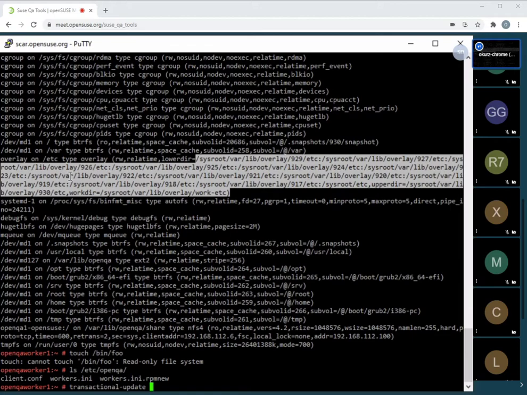So the common approach to say I want to install a package or I want to update a package, which is production persistent, you would call transactional-update pkg install and reboot.